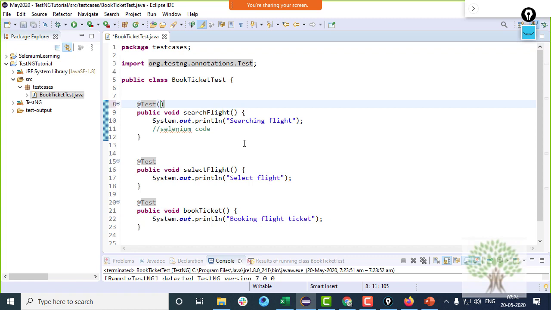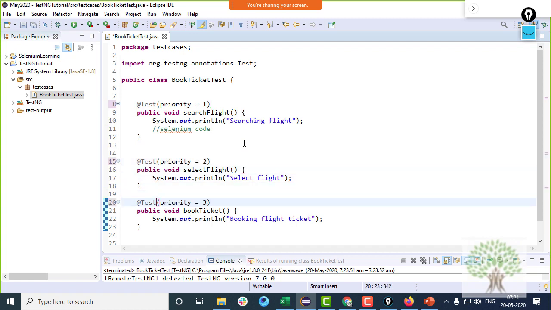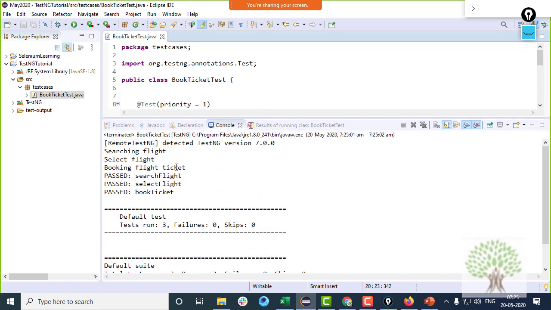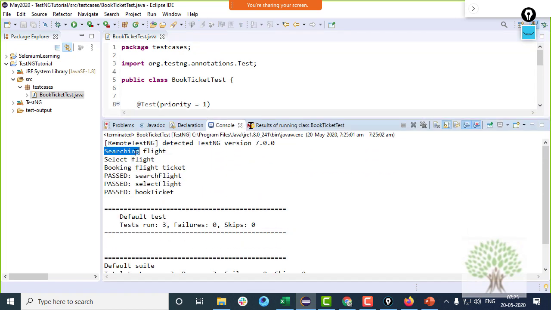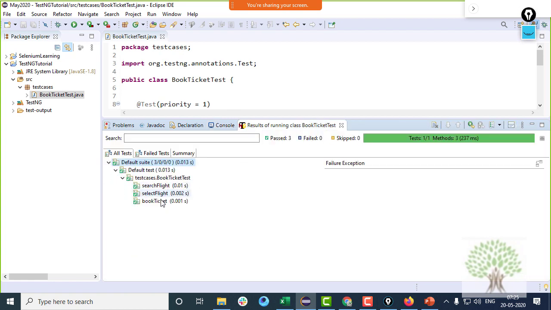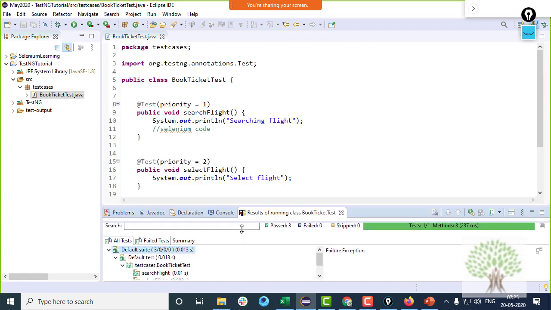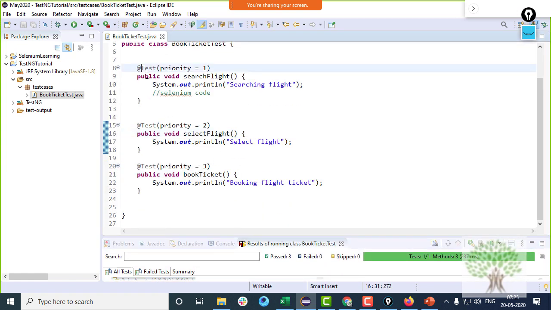You have to tell TestNG that this is my test case with priority 1, this is the test case with priority 2, and this is the test case with priority 3. So when you run this, it will run in order. First search flight, then select flight, and then booking flight ticket. It has executed in this particular order. So you have to maintain the order of the test cases.